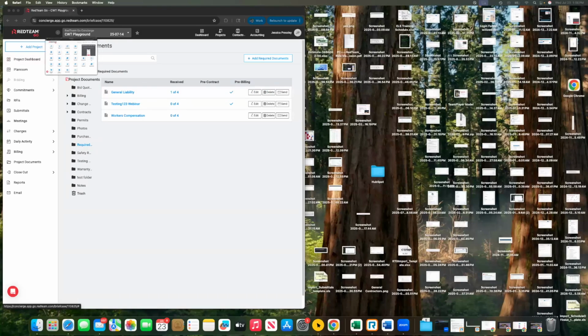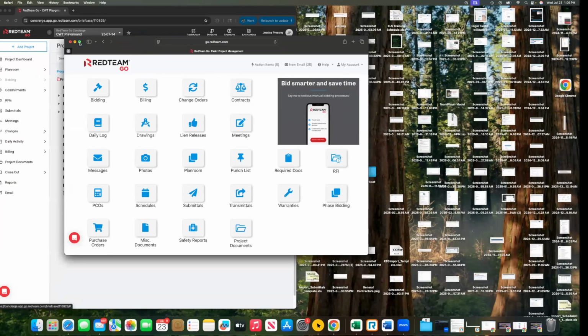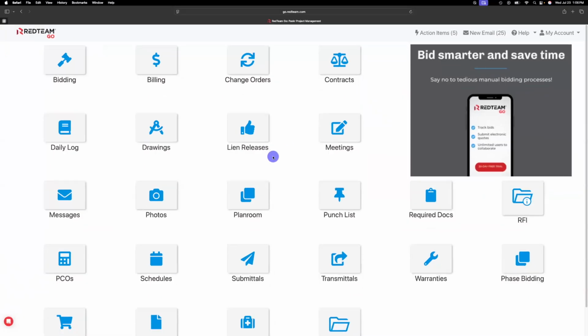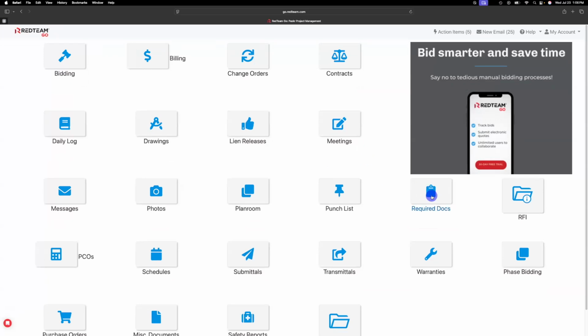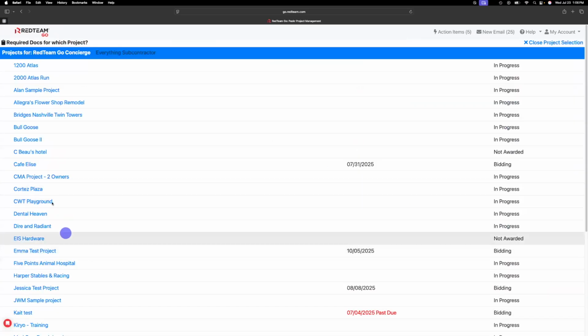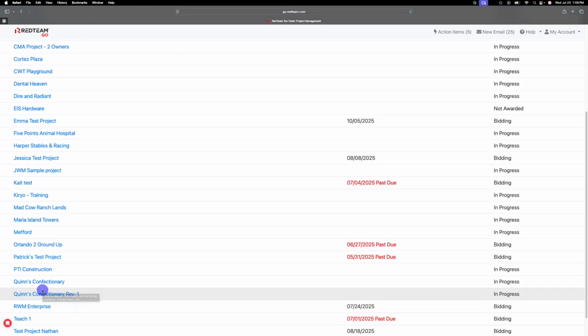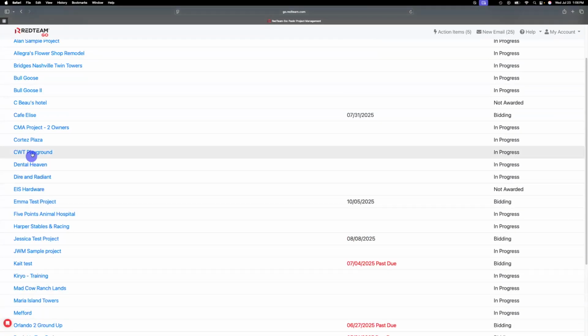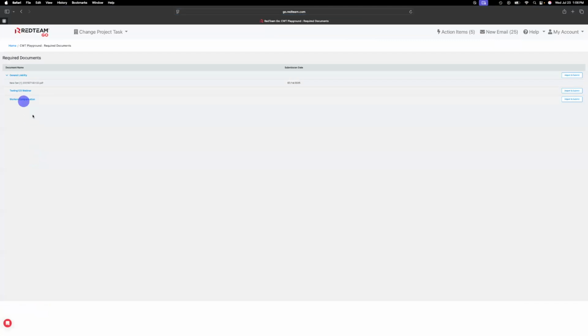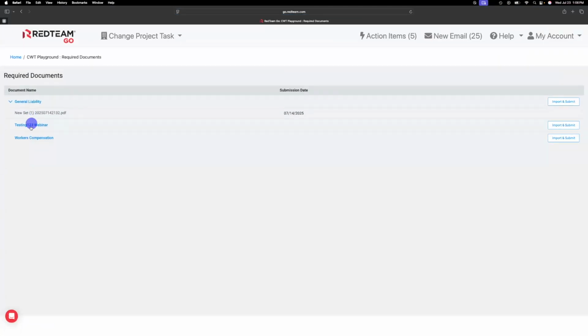So here, let me make this a little smaller. You see your required documents here. They can go down to that particular project. Here it is. And we see these particular ones. This is the one that I told you I previously selected, and they'll be able to see that they could import and submit this. They'll also get an email once you update that and add that particular one, where they can go ahead and see that in the system also.